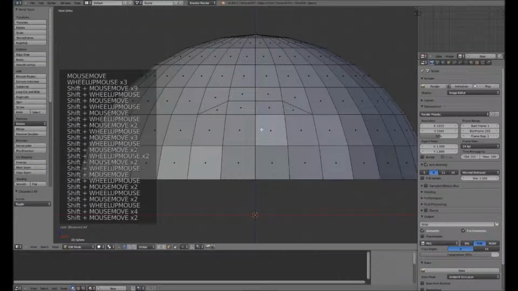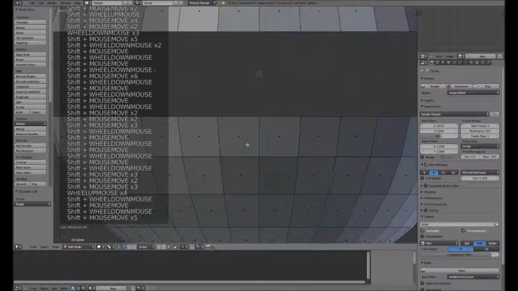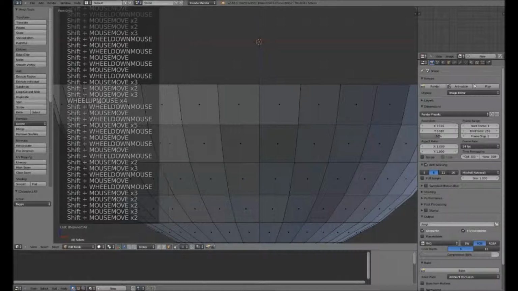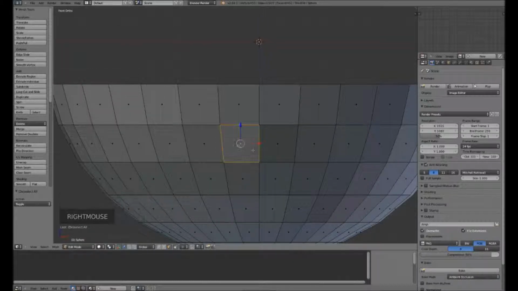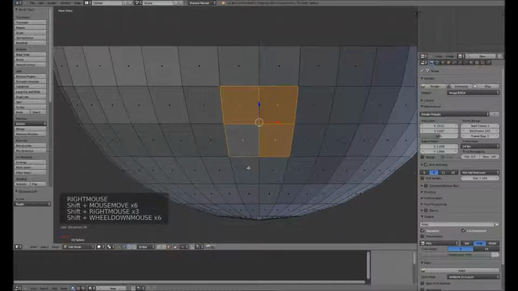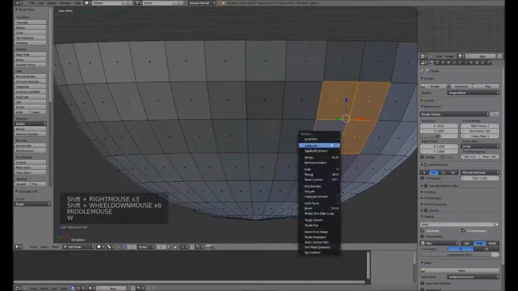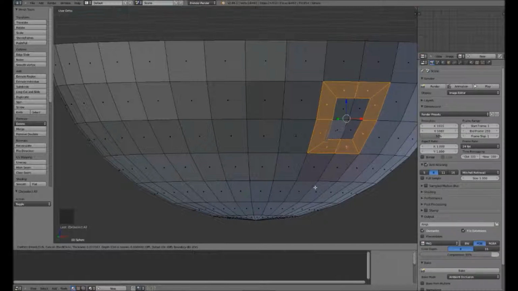Inset faces is one of my favorite tools. We'll take this down actually. I just apologize for the spam. Every time I move the camera, it's going to do that. If I select these 4 faces and hit W, inset faces, as you can see, it is insetting very nicely, along with where I move my mouse.